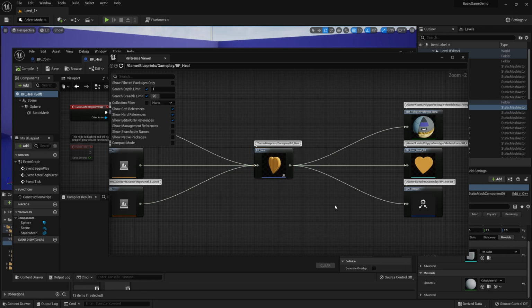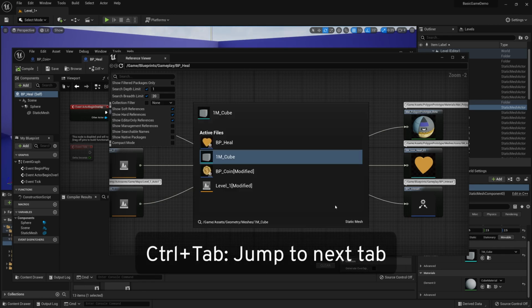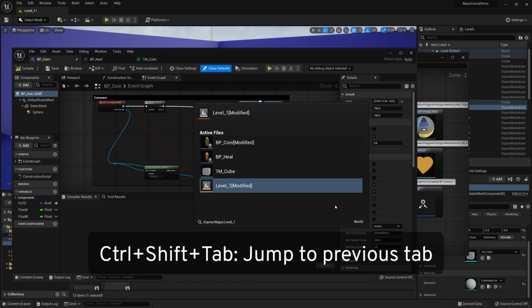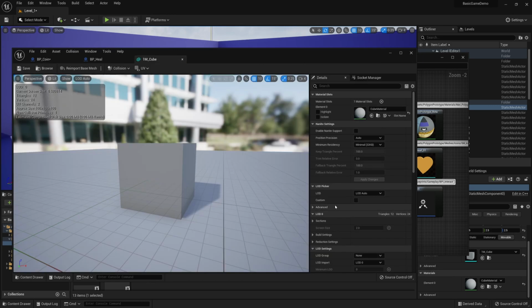If you have multiple windows open in your editor, pressing Ctrl+Tab will let you switch between them with this window here. And Ctrl+Shift+Tab will open up that same window going backwards. So you can flick between windows like so.